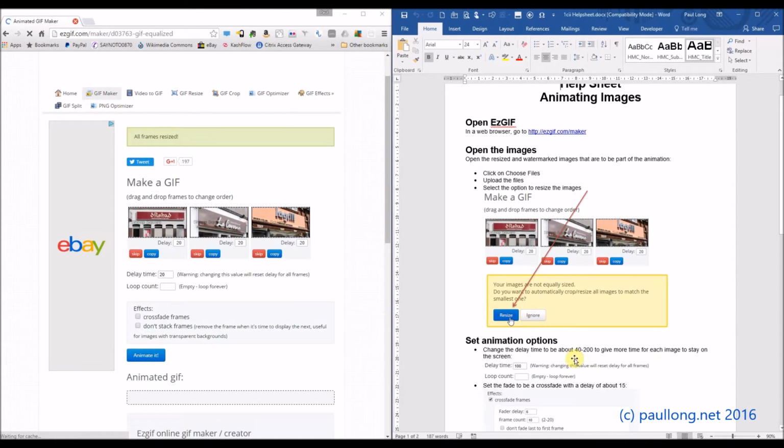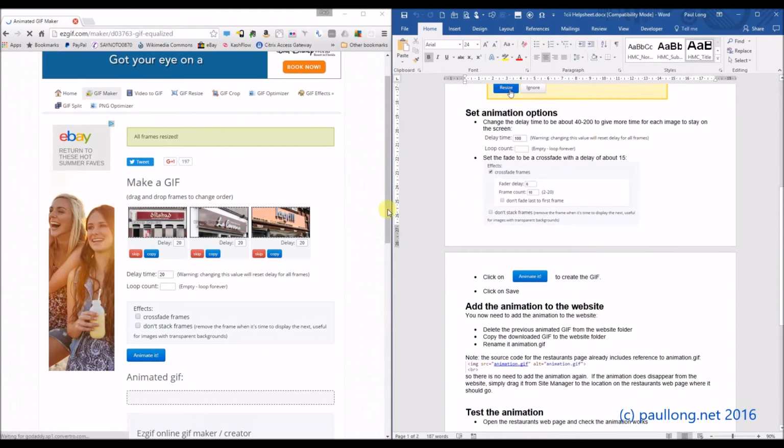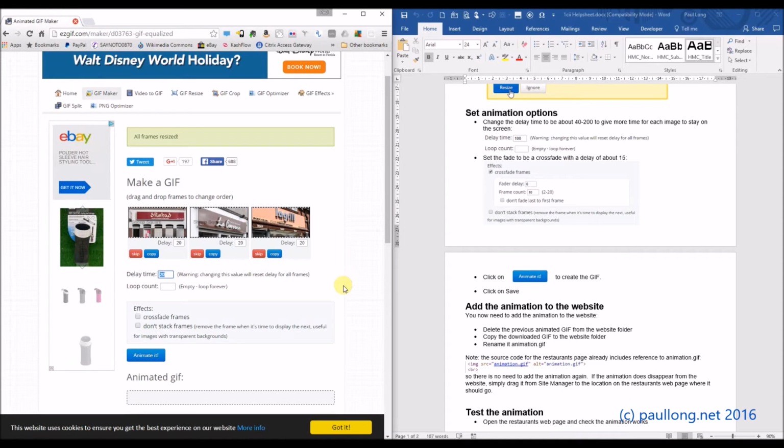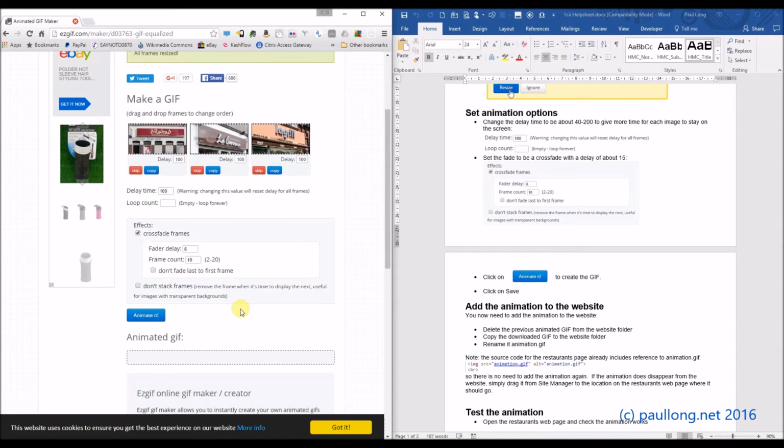Okay, and now we need to have a look at setting the animation options. Now I'd suggest that your delay time is somewhere between 40 and 200, so that the images last on the screen long enough. If we leave this empty, it will continue forever, basically to run continuously. By selecting crossfade, that will do the fading in and fading out for us. We'll just leave these options as default, they're quite okay.